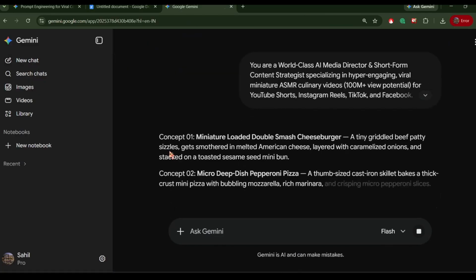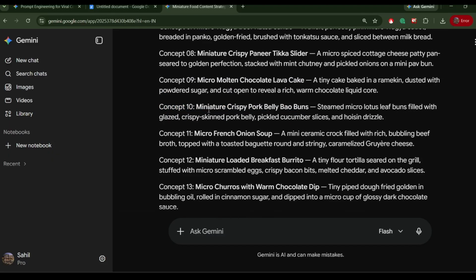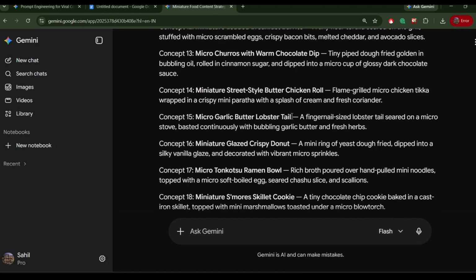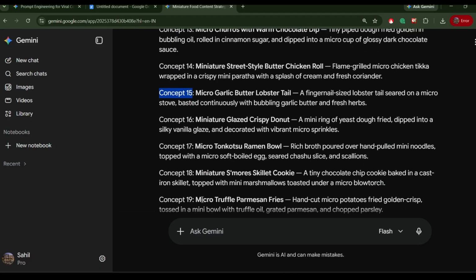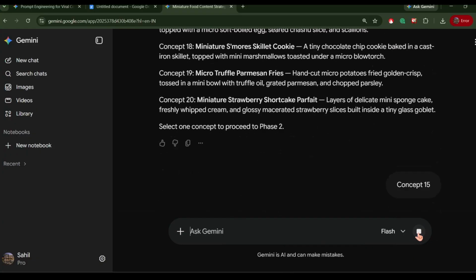Now it'll give you 20 different ideas. Just enter the number of the one you like. If you already have your own idea or want to create a video around a specific recipe, I'll show you how to do that later. I like concept 15, so I'll enter that and press enter.